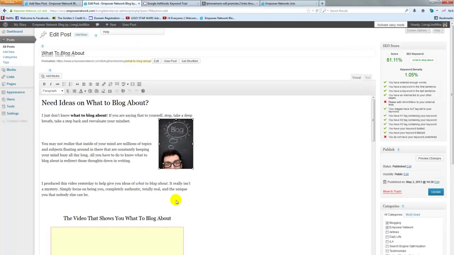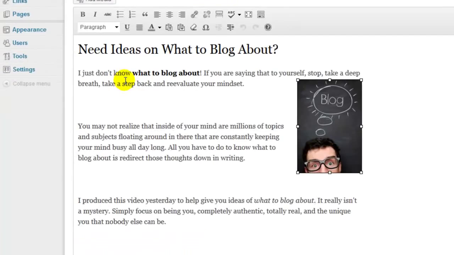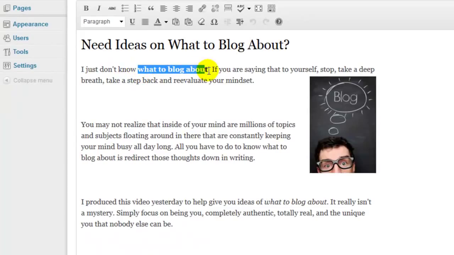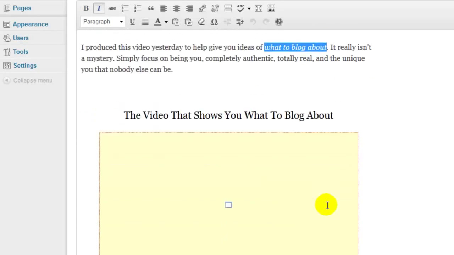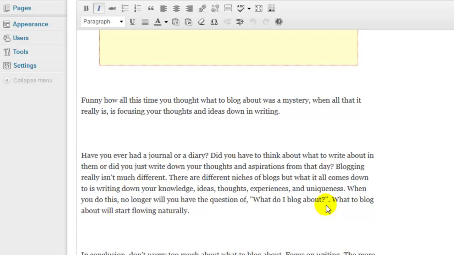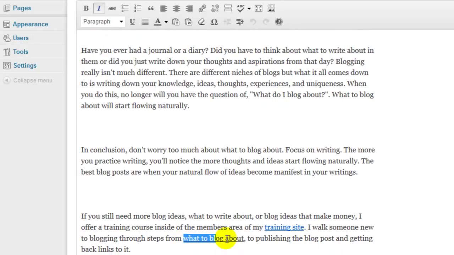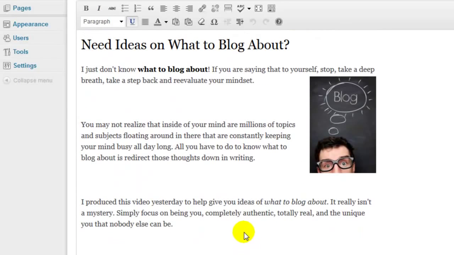Another thing that I do inside of my body post is I make sure that my keyword is bolded. I also make sure that it is italicized. And I also make sure that it is underlined. And the way to do that is you highlight your keyword, click on B, that bolds it. Then you go and find the keyword again in your post, highlight it, click on I, that italicizes it.